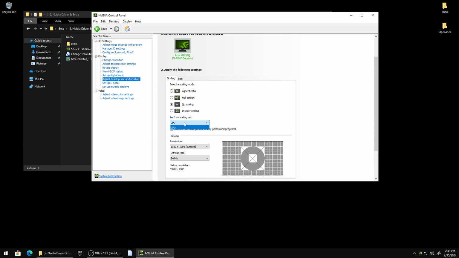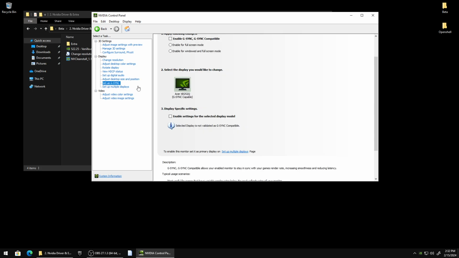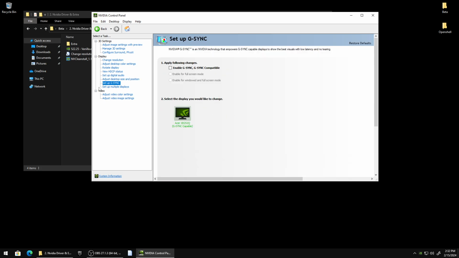My monitor is a few years old, like 2019, maybe 2018. It does not support display. But if you have display, put it on display. I might keep mine on GPU and no scaling. I'll show you how to do stretch if you have GPU as well, but that will be after I walk you through everything. Set up G-Sync, don't use G-Sync.